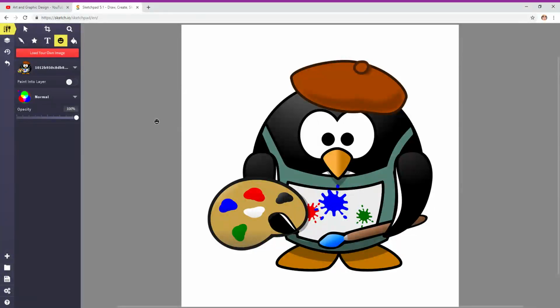Hello, I'm going to show you how to download your own image in Sketchpad. It's the Sketchpad 5.1 latest version. You can go to the website https://sketch.io and then click your language or do /sketchpad and that will come up English.